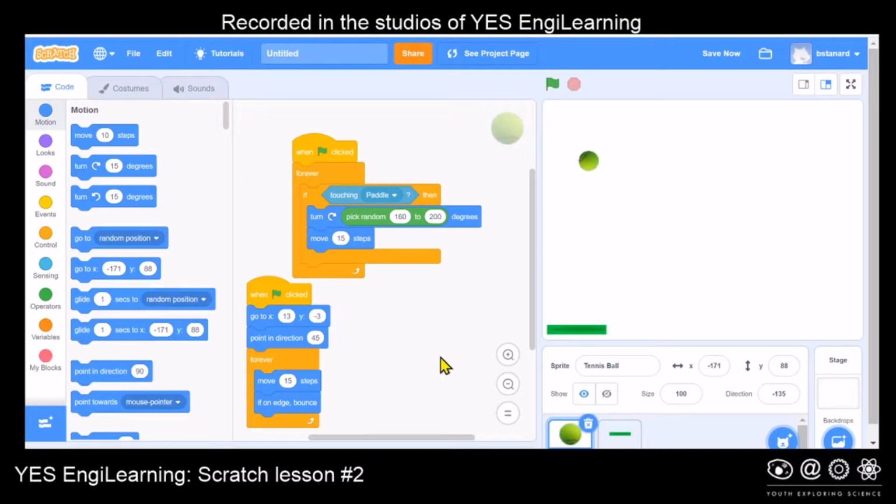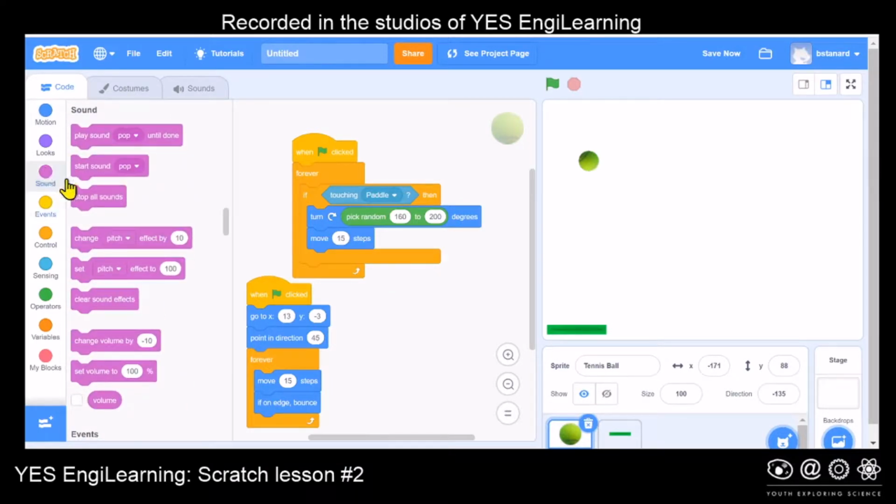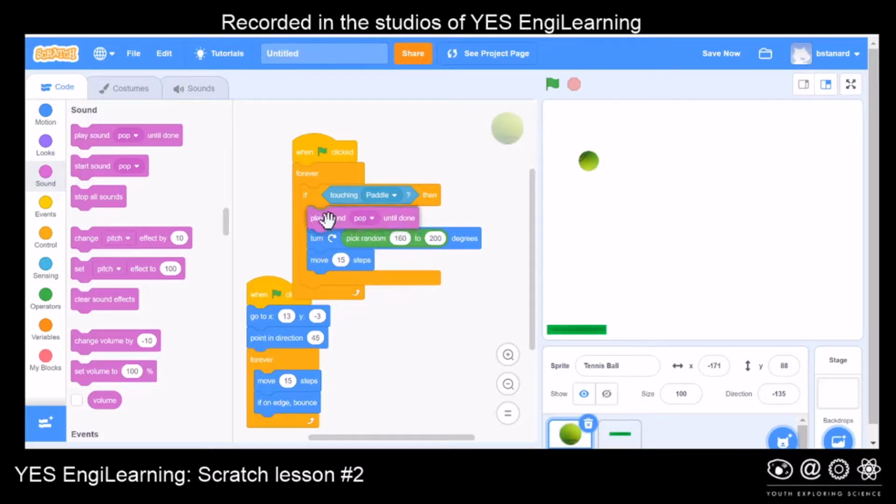And let's actually add a sound. That'd be kind of fun. So I'm going to come over here to sound, and I'm going to play a sound, pop. Okay? So I'm going to play a sound pop. And I'm going to put this down here. Maybe I'll have it play the sound the first thing that it does.